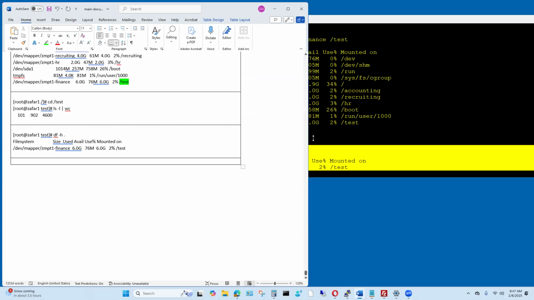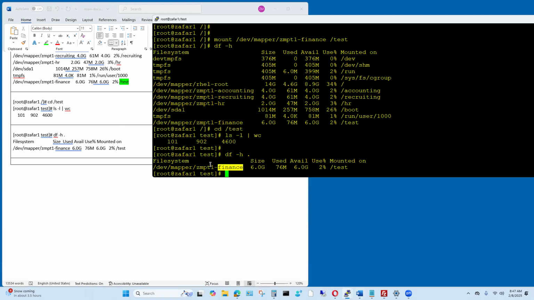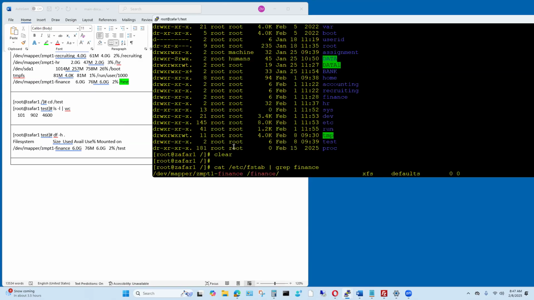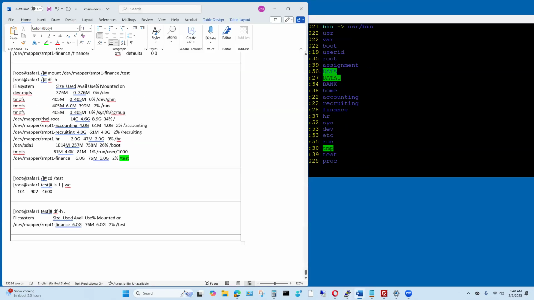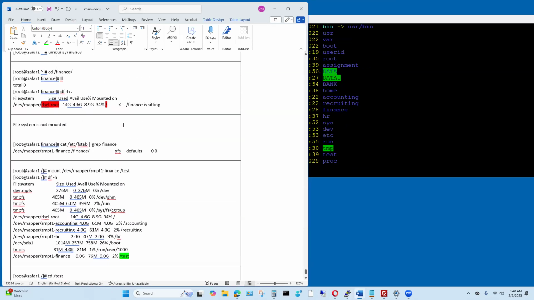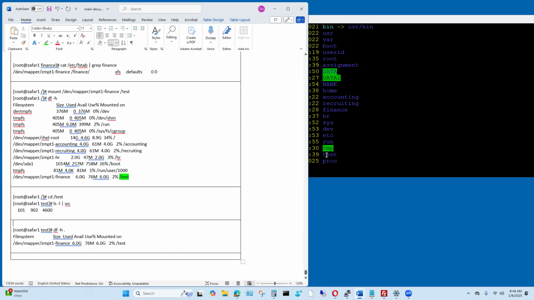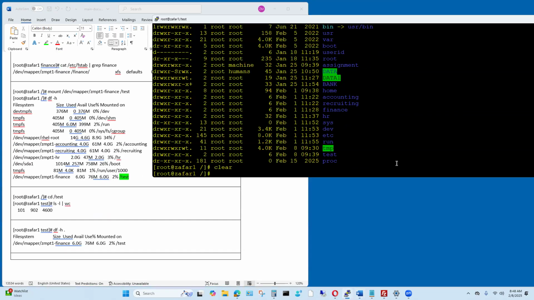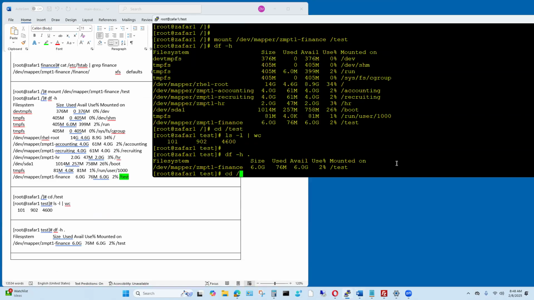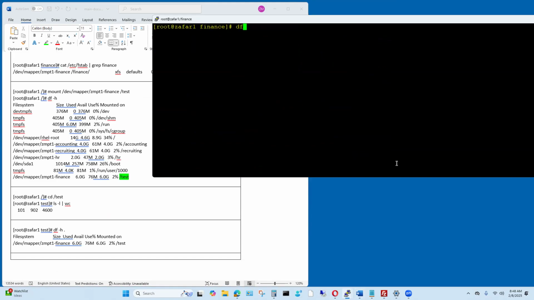So now the data is actually sitting in here. Earlier, when this was not mounted and we did df -h, it was showing it is sitting on the root file system here. I forgot to capture that. So if you go in here, cd /finance, and do df -h, since this is not mounted, it is showing you the root file system. Yep, got it.